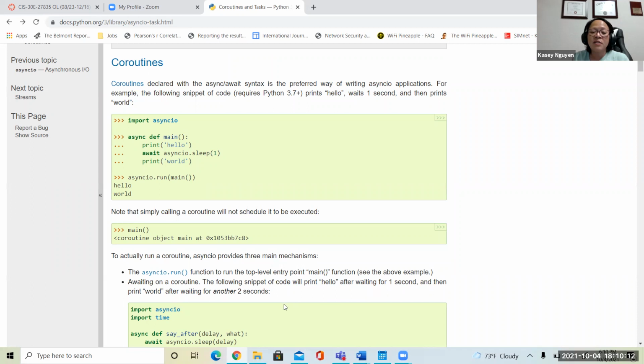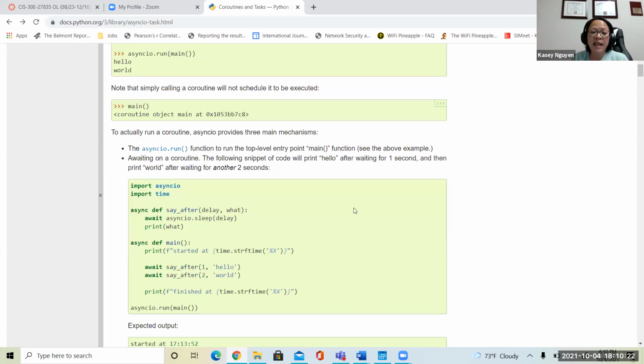Another option is to wait until it times out, and then it's going to run it. So after the delay, it says here that awaiting on a coroutine, following the snippet, it shows that hello, wait 1 second, and then world is printed, and then after waiting another 2 seconds. So they use await.